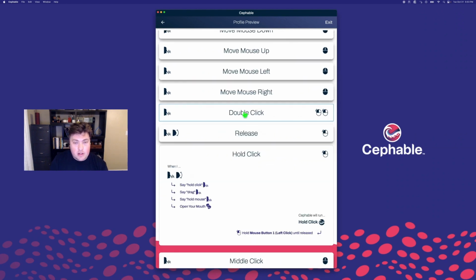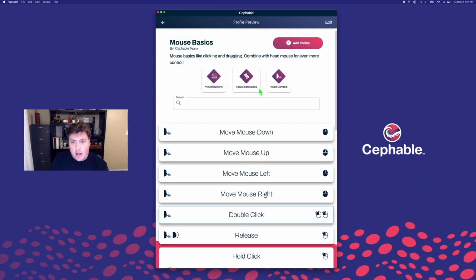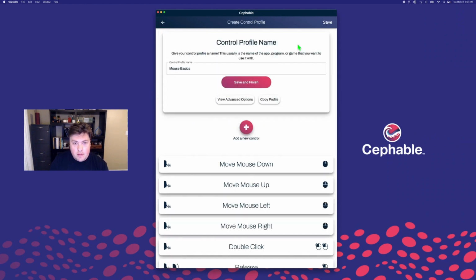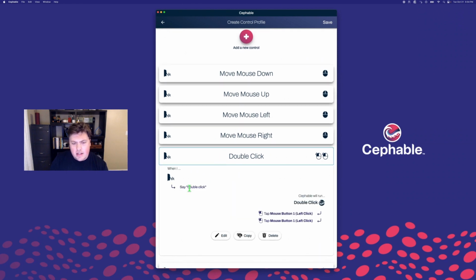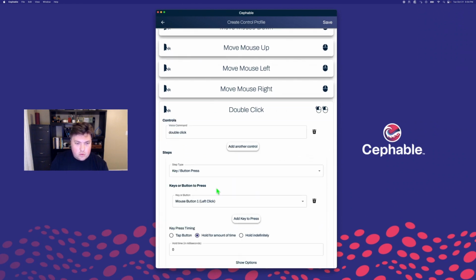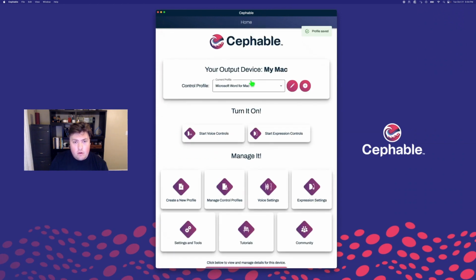So if I want to now customize this control profile and take it or use it out of the box, I can go right up to the top and click add profile. And this will take me to the profile editor just like you would see otherwise. If I want to make any changes now, for example, maybe I don't want to have to say double click, I just want to say double. I can go in and edit this one control, remove the extra bits, add any other controls that I want within that to have the double click happen, and then click save and finish. And now I've got my own copy as well.